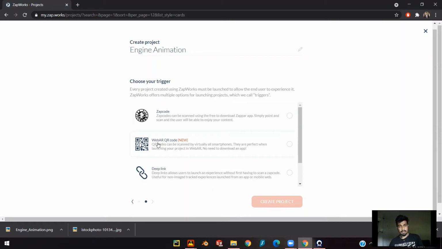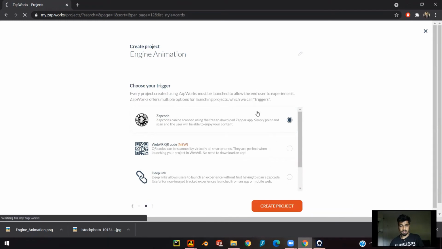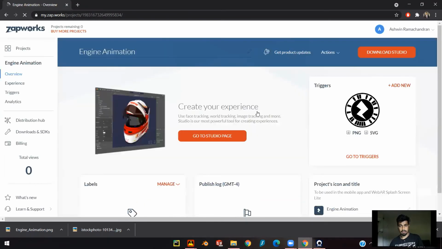Web AR is, you will need no app, but the problem with Web AR currently is that it does not support world tracking, and deep link is just a link that you click on that will take you to the same place as the Web AR. It still does not support world tracking, so you cannot walk around the object. For this, I'm going to take the Zapcode, say create the project, and we have our project created.